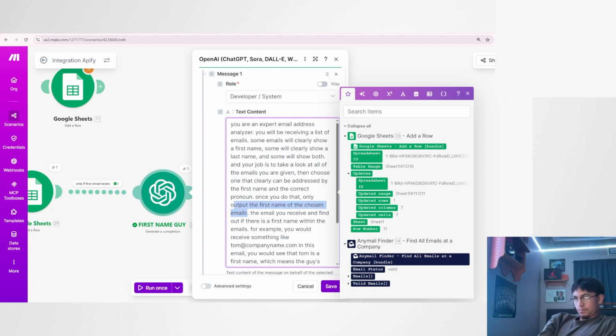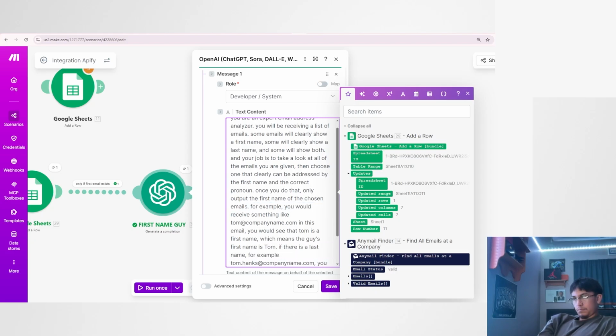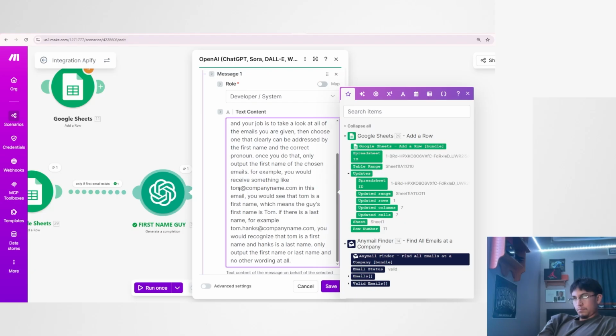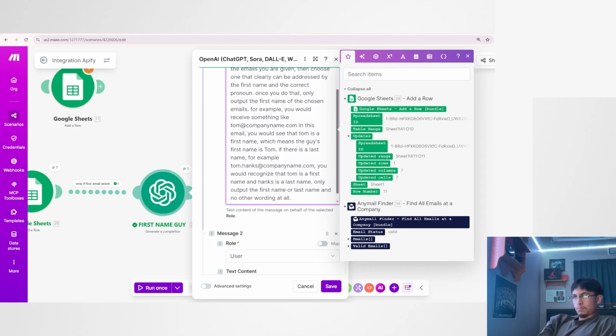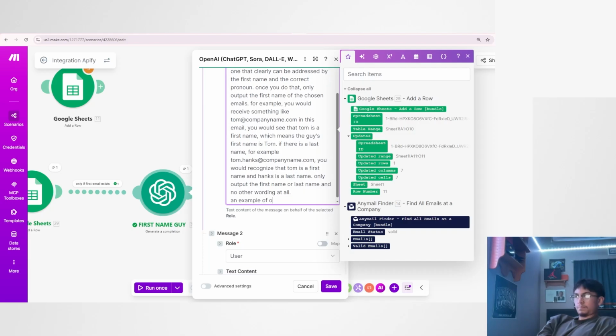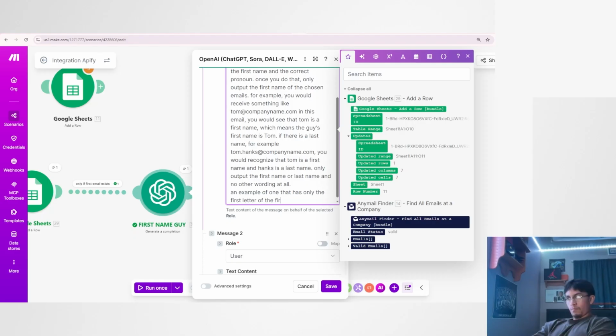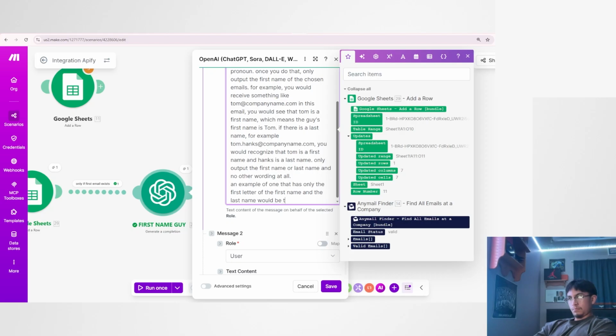So does that make sense? We just told it its job. Oh, wait, we don't need this. So now we're going to give it the examples, right? For example, you would receive something like Tom at companyname.com. Tom is the first name. Boom. Here's the last name, for example, this one. And an example of one that has only the first letter of the first name and the last name would be, let's say, T Hanks, right?